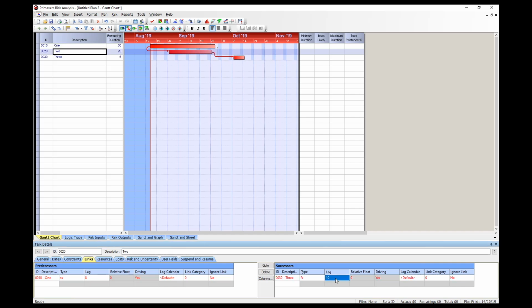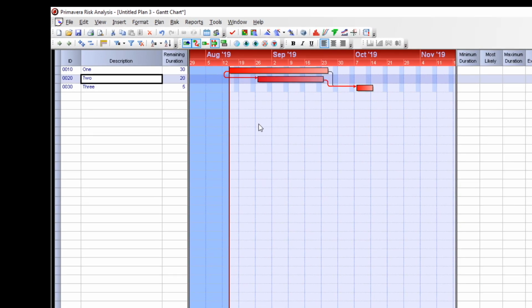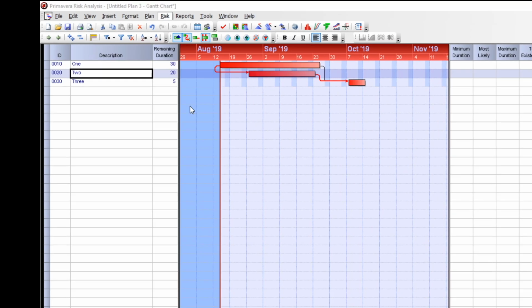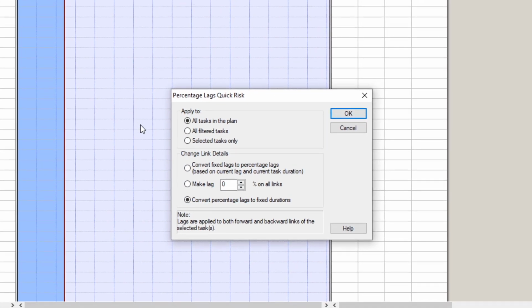We now have our lags in days and we want to convert the durations to percentages. To do this, you would select Risk, Percentage Lags Quick Risk from the top menu. The Percentage Lags Quick Risk window will open. Here you can apply the change to all tasks in the plan, all filtered tasks, or selected tasks only. Let's convert all tasks to percentages, so keep the first option selected.